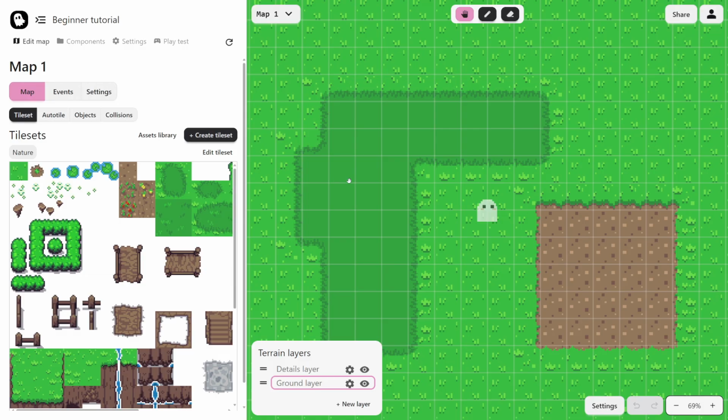Now that we have the patches and the base terrain, it's also nice to add some details into your map. If you noticed, there's different tile layers that you can add your tiles to. We've been adding our tiles to the ground layer, but if we click on the details layer, we can add some different details on top as well. So we'll add some flowers here and a few more details over here as well, just to spice up the map.